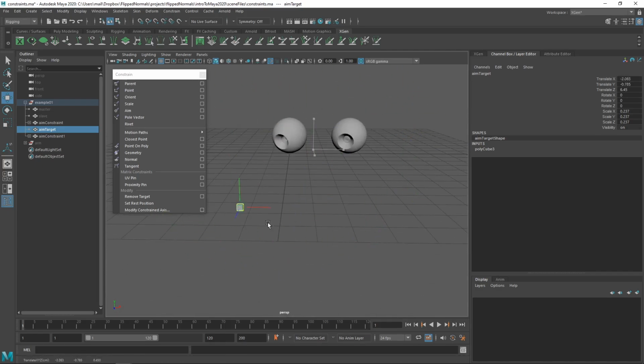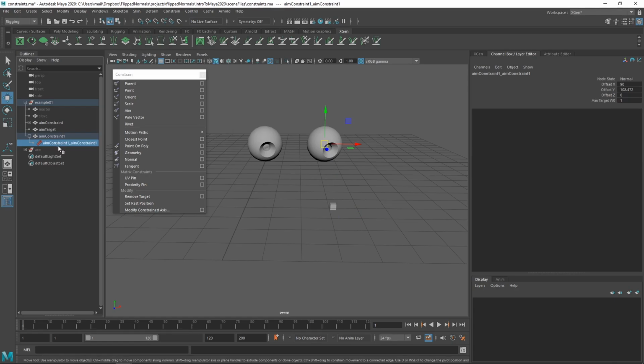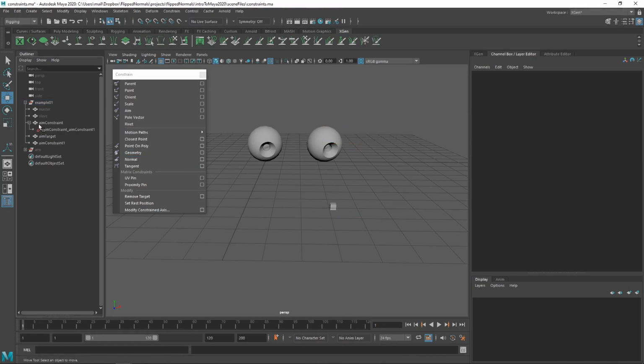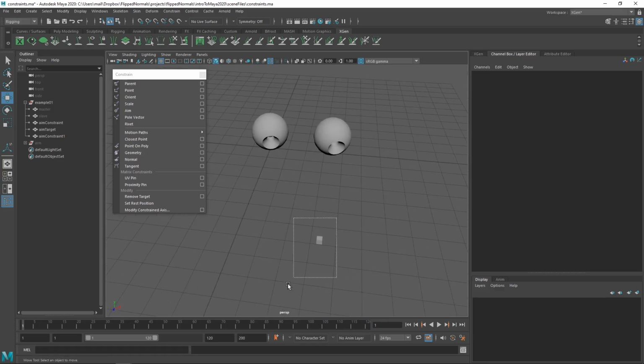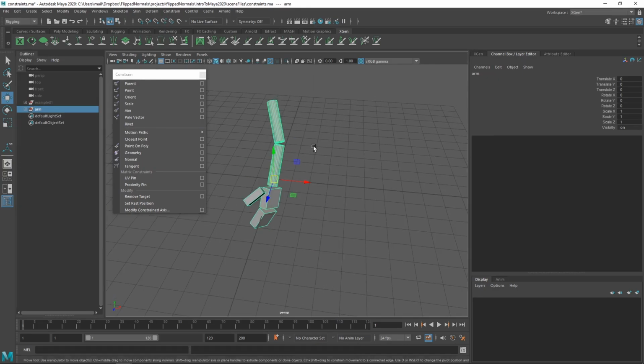eyes follow along. And again, in order to delete the constraint, we simply delete the constraint. We select the constraint and we simply just delete it. And now you can see both of them are following this exact point. Now let's hide this and let's go back to our trusted arm.